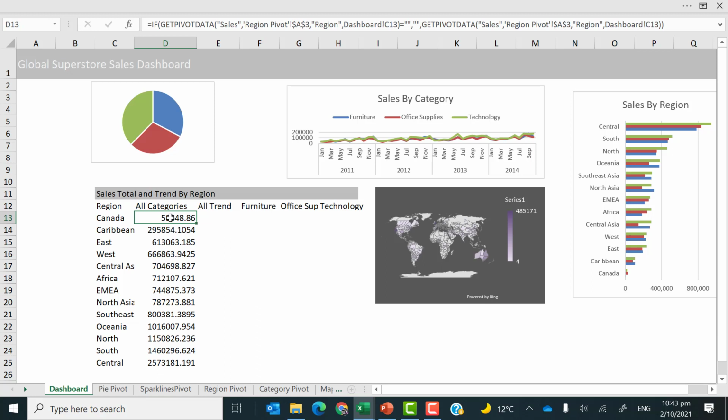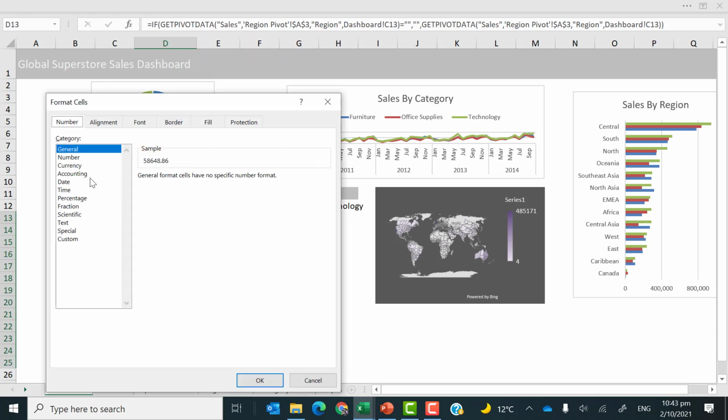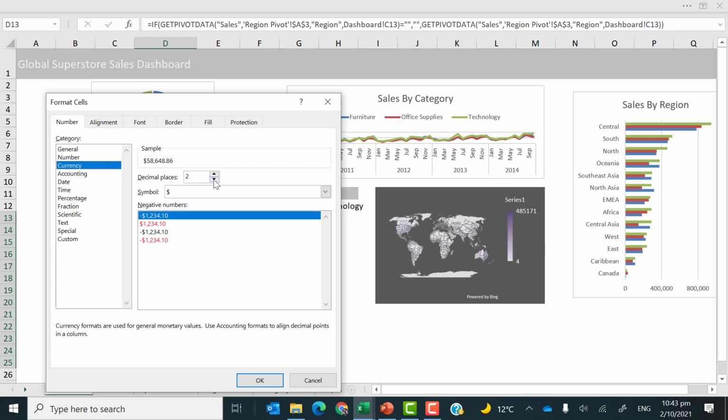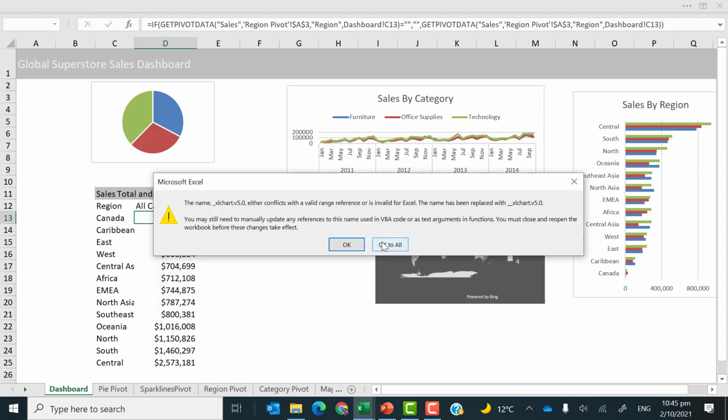And we can just format that to currency. Click and format cells, currency, and I don't want to display 2 decimal places, 0. Okay, so we have now copied the category trend. Okay, so now the next one, what I want to do is put some data bars here so that it is more visible.